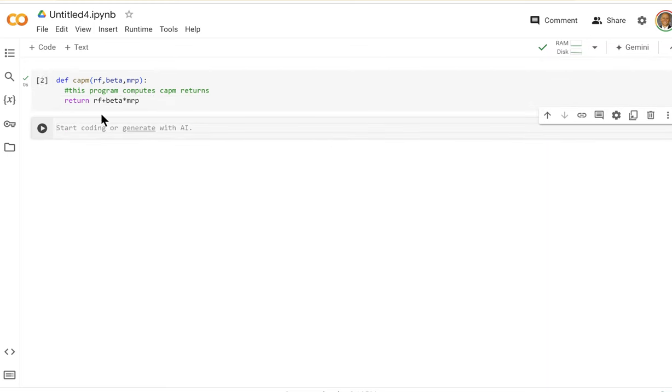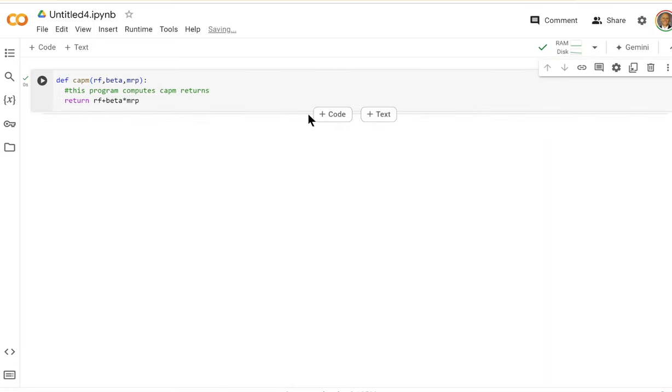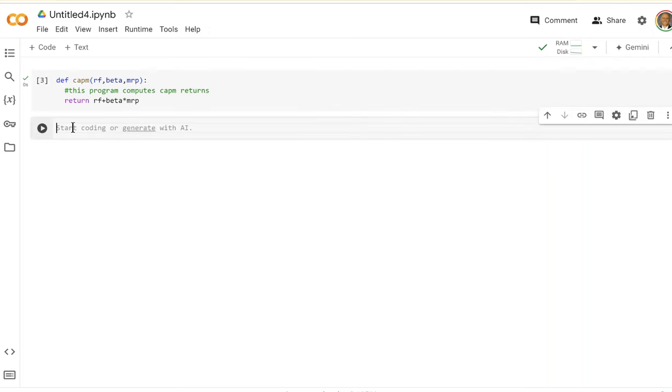The advantage of Shift Enter is that it gives you a new line of code. So if I didn't do a Shift Enter and I just run it like that, and if I want to write more code, I have to hover over this lower line and hit plus code. So it's probably better to just do Shift Enter. And now how do I call in this program with some parameters?